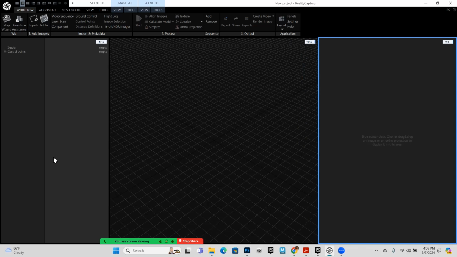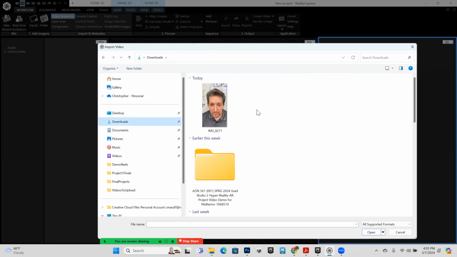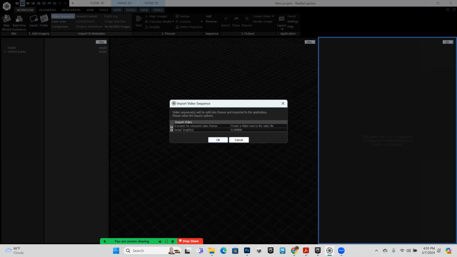And so the first thing that we do, there are these tabs across the top, and you're going to go left to right in the process. The first is going to be workflow, and you need to bring in your video sequence. So there's a button here for video sequence. You just click on that button, go to where your video sequence is. Mine's in downloads. I'm going to click on it and open it.